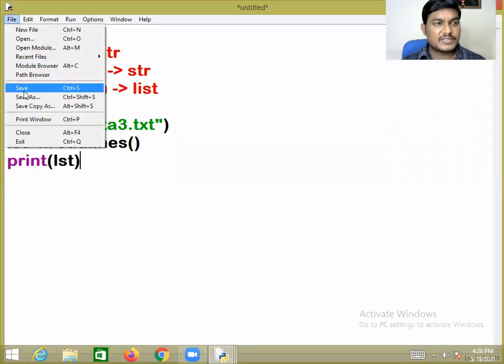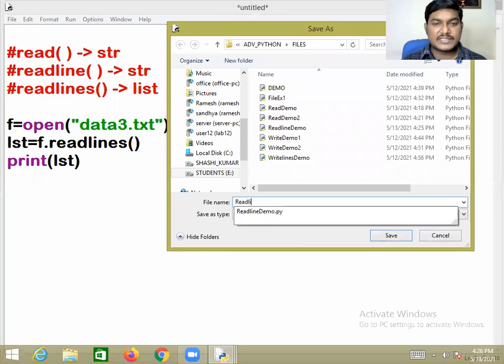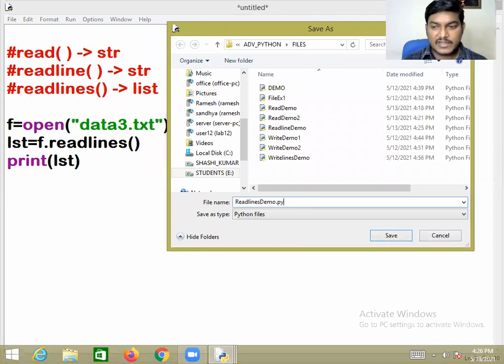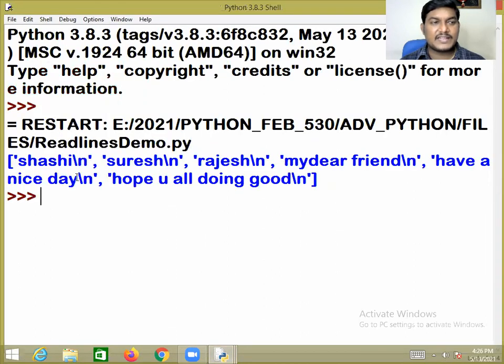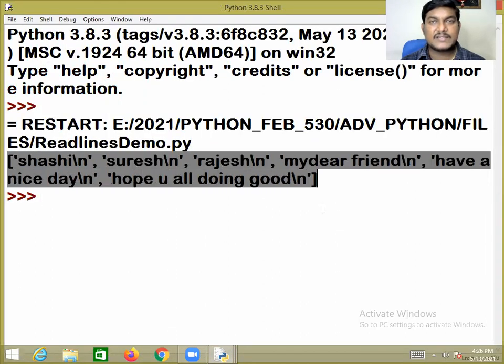Let me save this code. This is readlines_demo.py. Then go to the run menu and click on run module. You can see you will be getting a list of lines. You have seen the result in the form of a list.